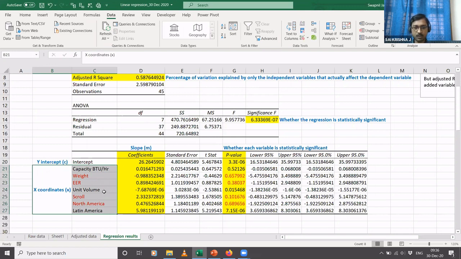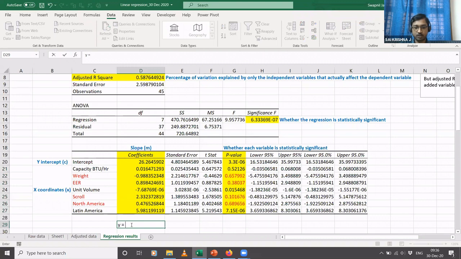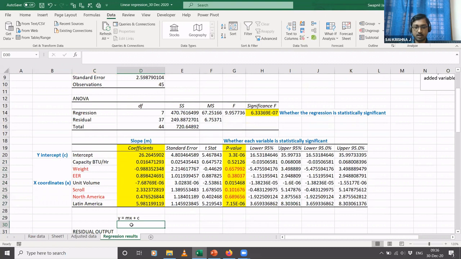Okay. And that M value is basically what you have under coefficients. So we are saying slope M. So the actual equation will be something like this. So our original equation is y is equal to mx plus c, right? The actual equation is, what is the value of y? Y is nothing but price of compressor. So I will say price is equal to, instead of mx, we will have m1 x1 plus m2 x2 plus m3 x3. So m1 is nothing but this 0.01. So I will say 0.01 into capacity.